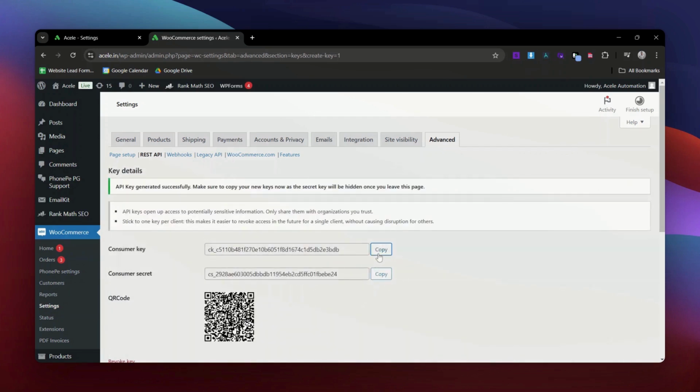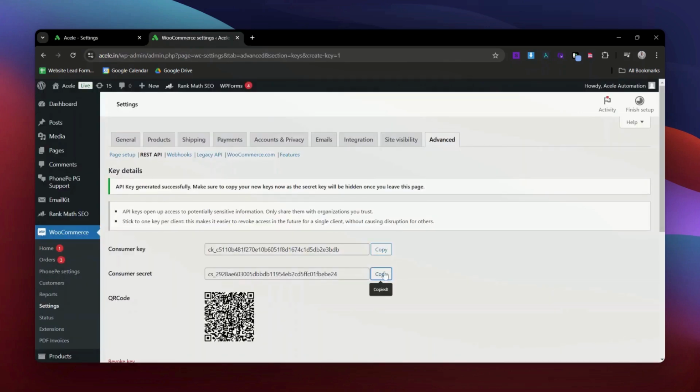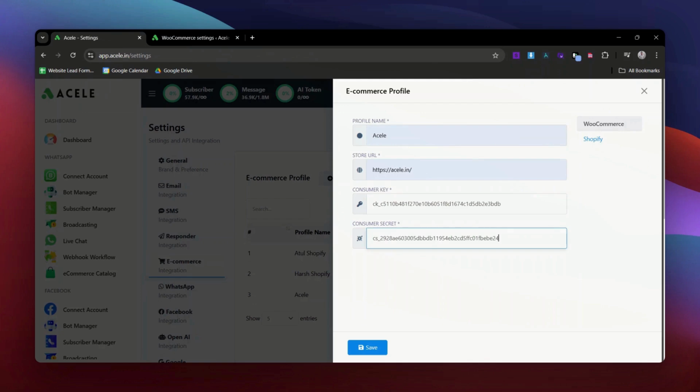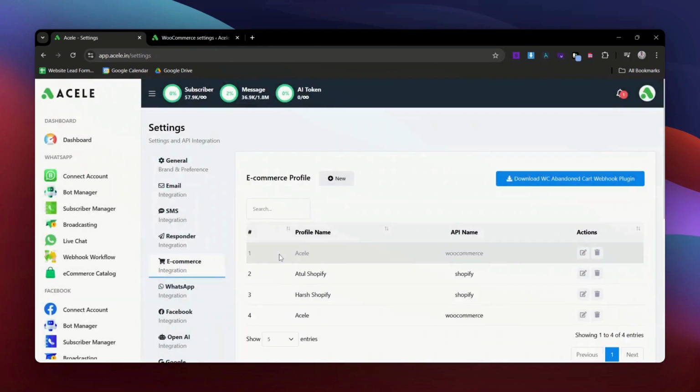Copy the consumer key and paste it on Acele. Do the same for the consumer secret and click on the Save button. So this is how you can integrate WooCommerce with Acele.